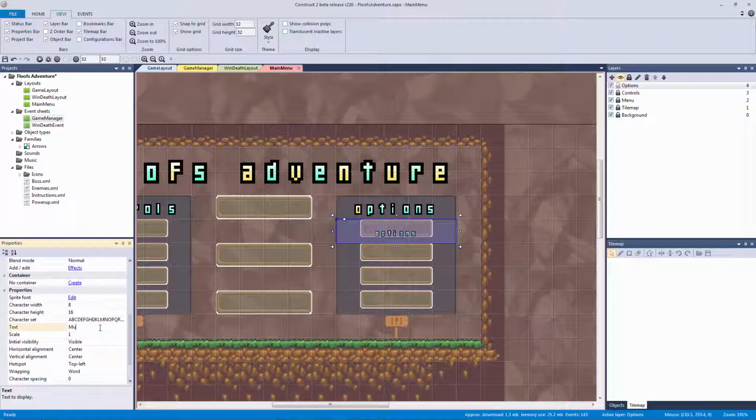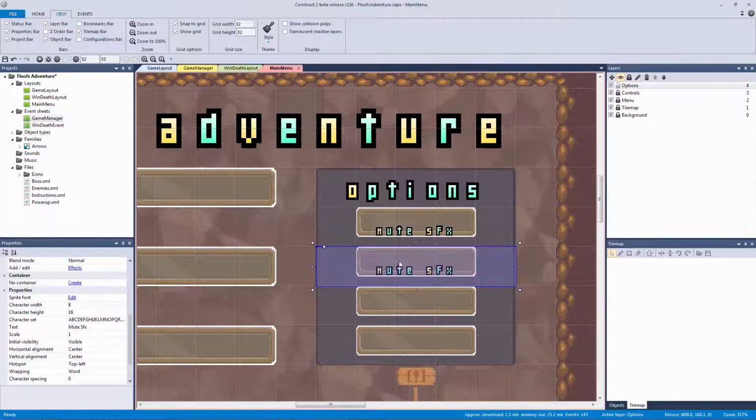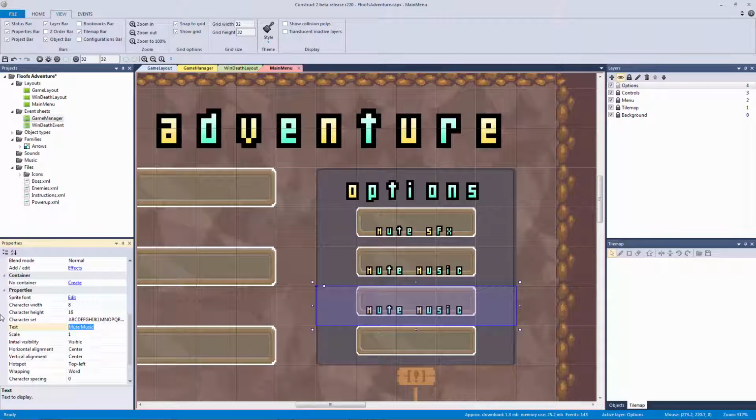So I'm going to call this mute SFX, just like that. And now I can control click this, and this is going to become my mute music button. I'm going to control click this, and this is going to become my full screen button. And I'm going to control click and copy again, and this is going to become my back button.